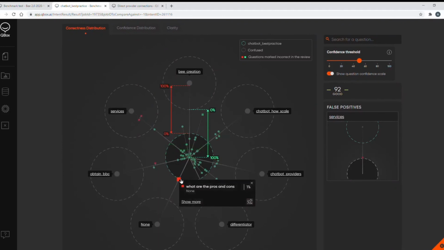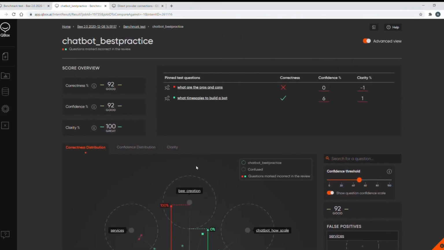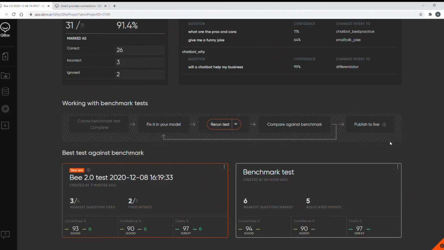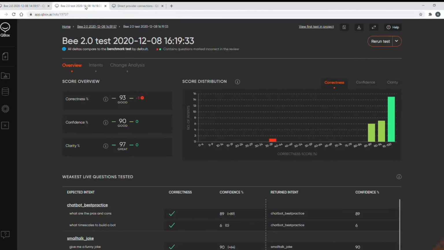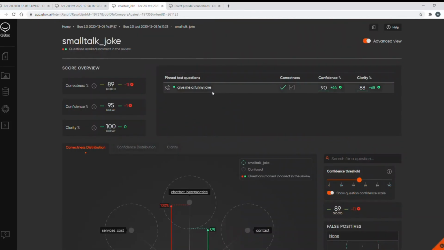You can then go into your NLP model and apply the training changes needed to fix the questions or improve the confidence. And when you've finished fixing them, you can go back to QBox and click on the Rerun Test button here. Once this is complete, go to the test results for the new test you have just run. Go into each intent for the corrected questions to ensure they are now correct, above confidence, and with a good level of clarity. And we suggest a minimum score of 20 for clarity.